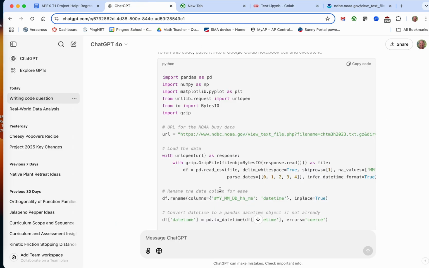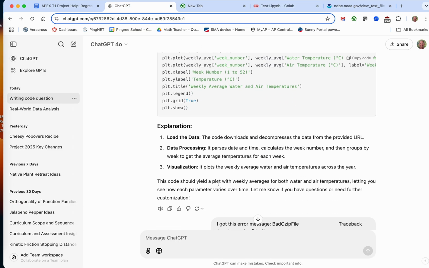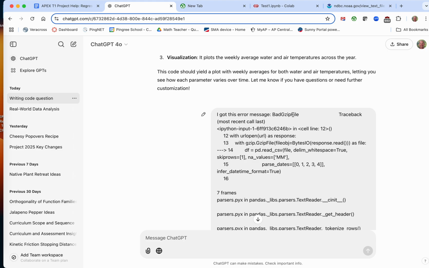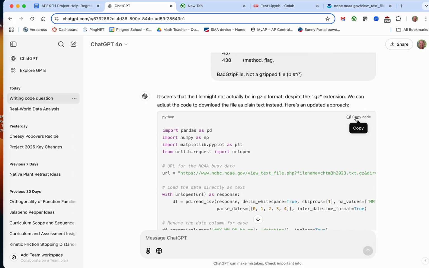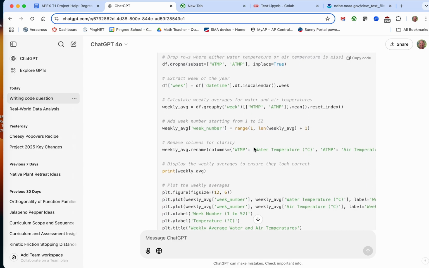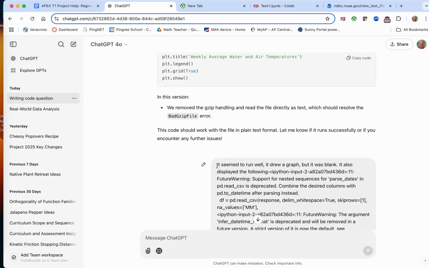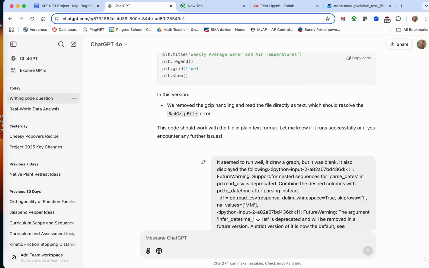I went back to ChatGPT. You'll see I said, I got this error message. There's the bad file. And then I just said that, and it comes back with an explanation, and it has another code. And so then I copied that code and I ran it, and I got another error. And I said it seemed to run well. It drew a graph, but the graph was blank. Okay, so it fixed one thing and then had an issue.